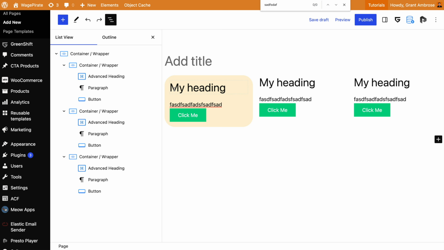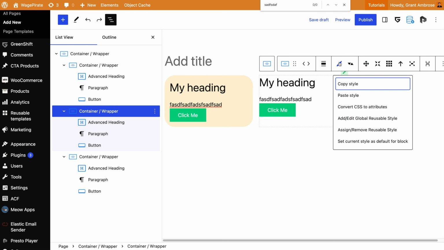So now if we copy these blocks from here, so copy blocks, and we paste them into there, and then into there. So now that we've saved our style, let's apply this style for this container to the other ones. So I'll click over to here, and then I'll click on the paintbrush.